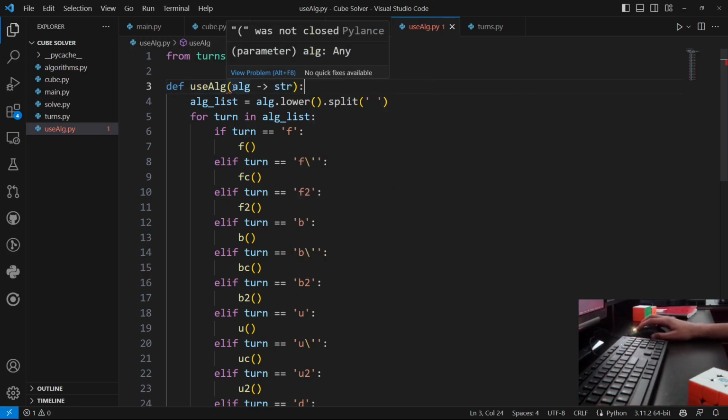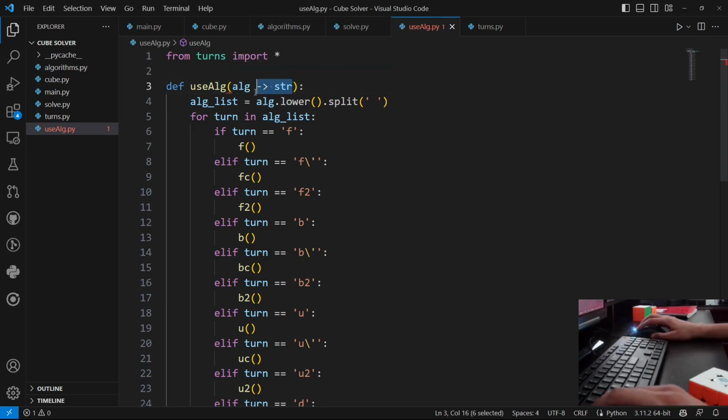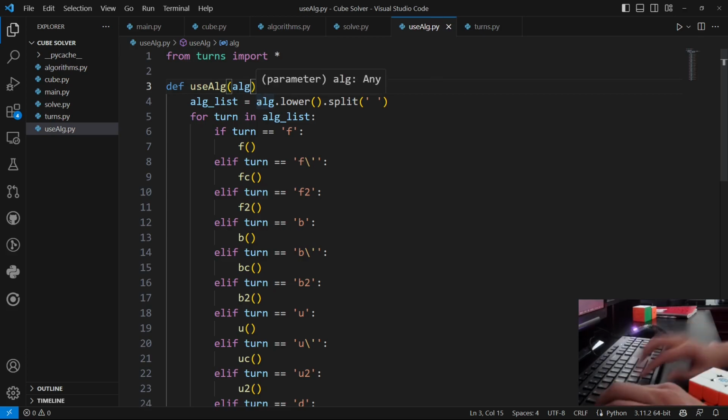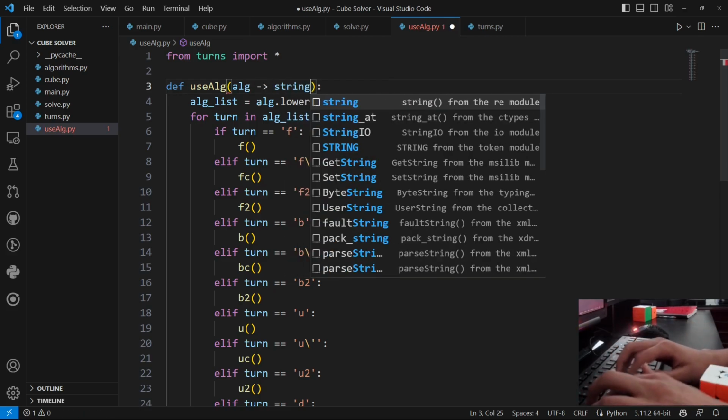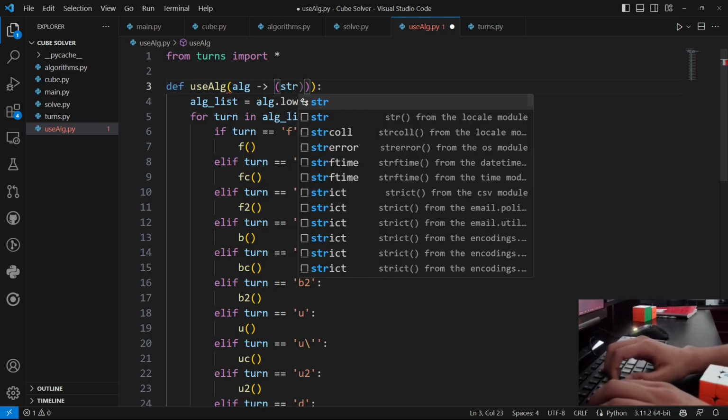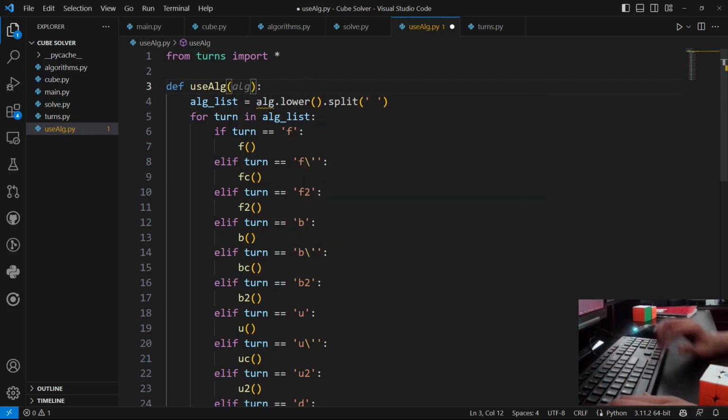Wait, that doesn't work. I guess that doesn't work. Alright, I guess that, oh, wait. Yeah, I don't remember how this works.